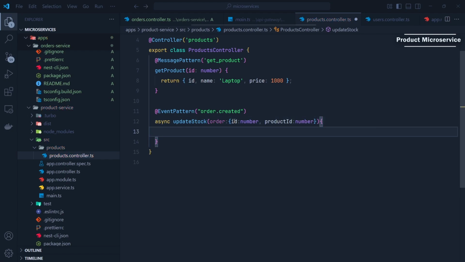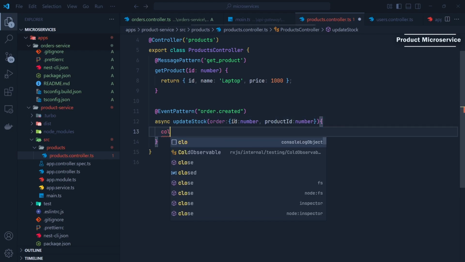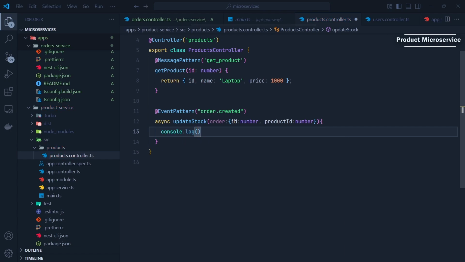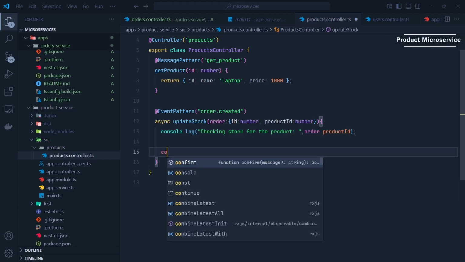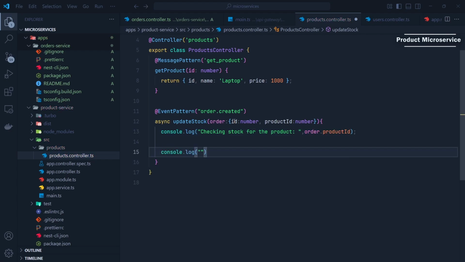Okay, now here in the function, we're going to log a message with console.log and say something like checking stock for the product, and put the order.productId. And then here we can log another message, say something like stock updated. All right. So here, as you can see, we do not return anything, which means that it is going to be an asynchronous communication. We don't want to respond anything back to the client that emits this event.